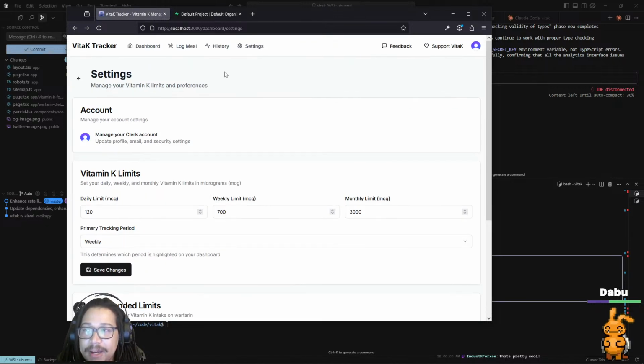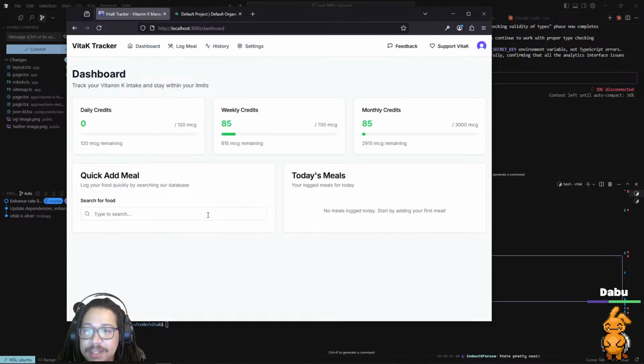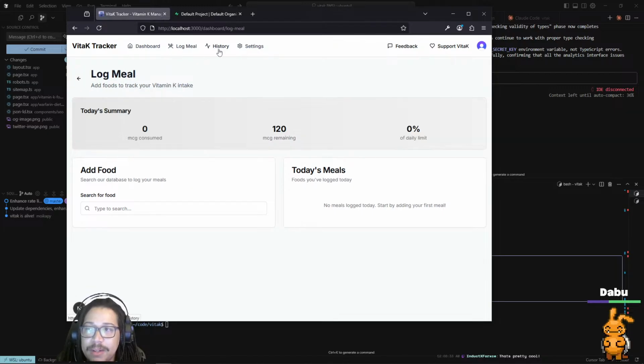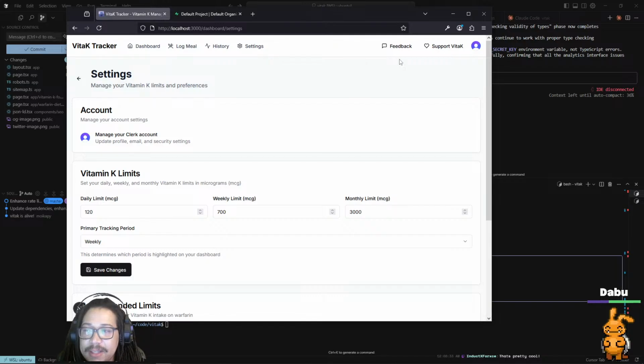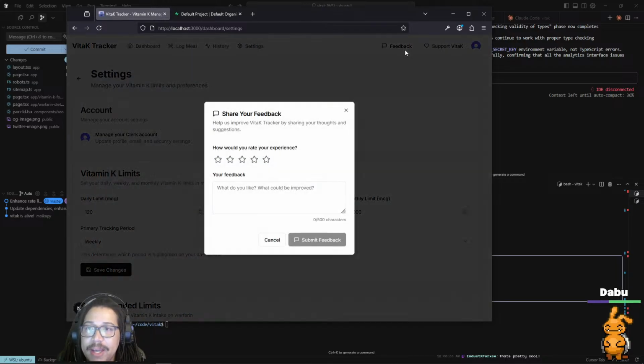It got about the front page, and then it had this page here made, except this was fake data, mock data. So then I had it actually pull in the data from the database, and then it didn't create these three pages, so then I had it create the pages for the log meal, history, settings, and I also had it create a feedback modal.